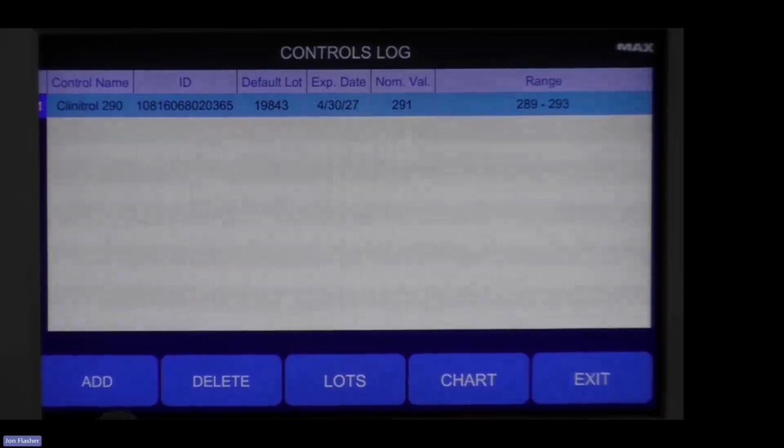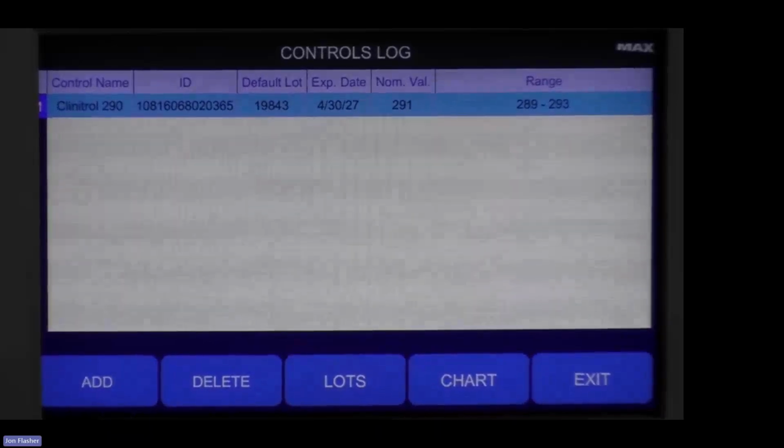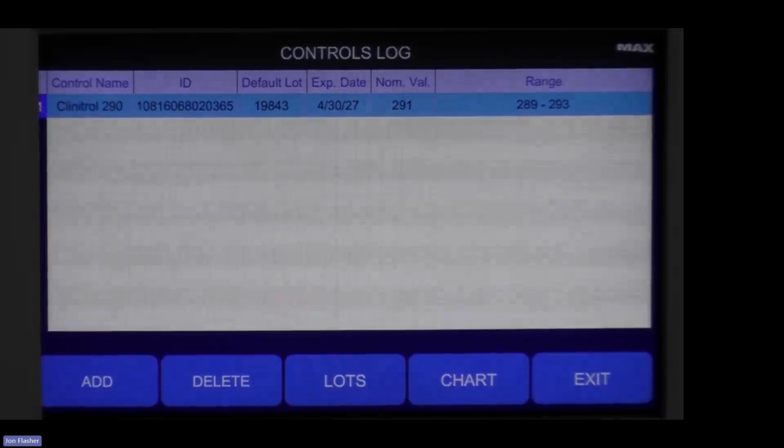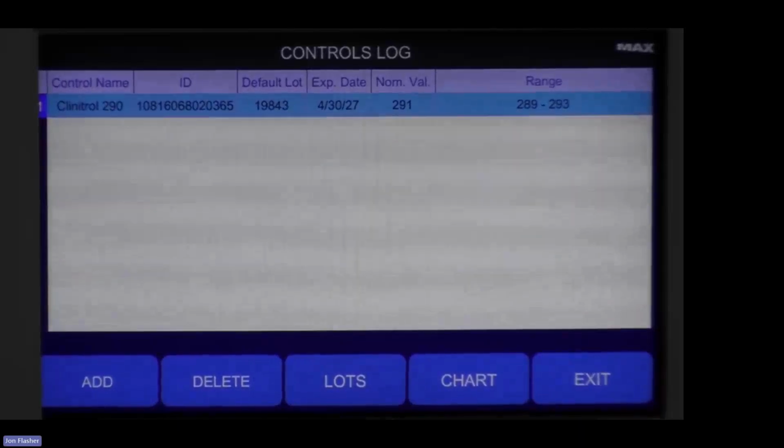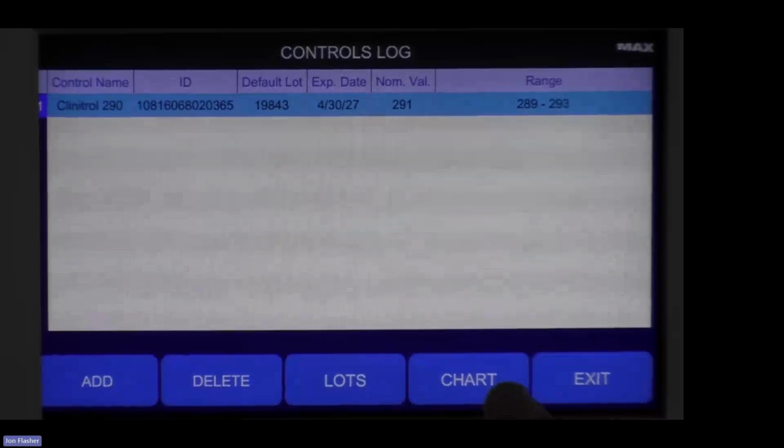So you could add another lot of Clinitrol 290 or a calibration standard. You can go ahead and delete something that you no longer want in your log if it's taking up space and you've added a bunch of other controls that are otherwise active now. Or you can go over here to where it says chart.